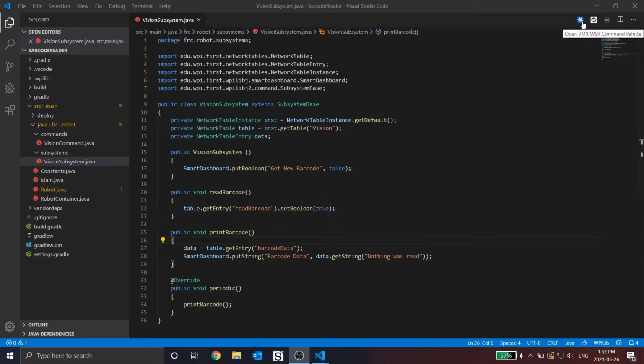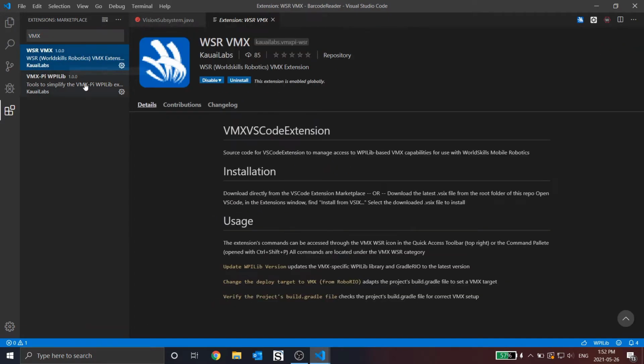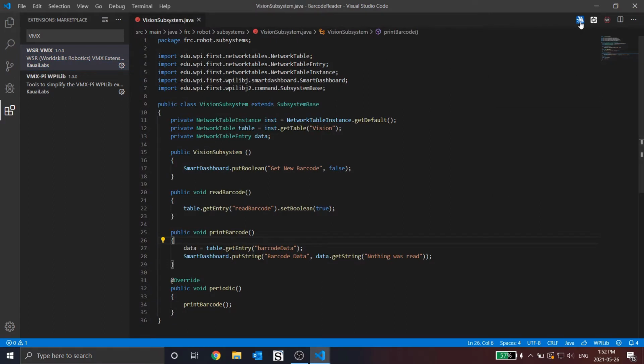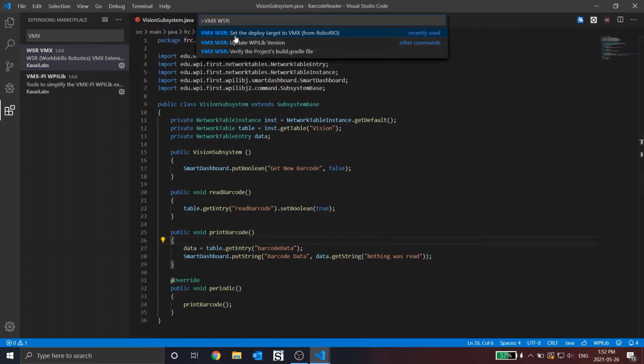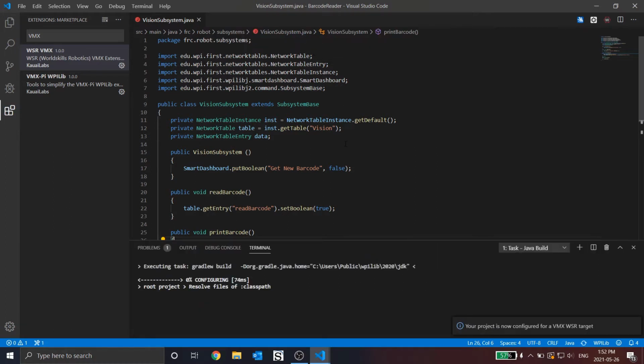If you don't have the WSR command palette, you can go to extensions, search for VMX, and you'll find the WSR command palette. So I'm going to hit WSR command palette, set the deploy target to VMX, and it will run a build to make sure everything is good.